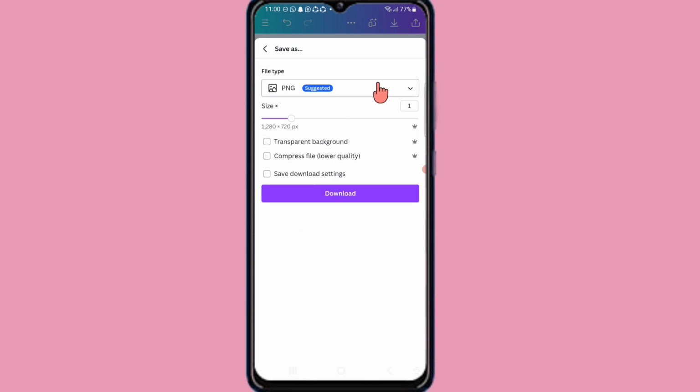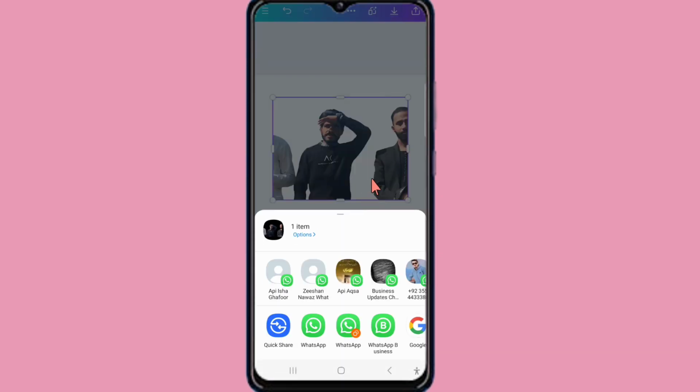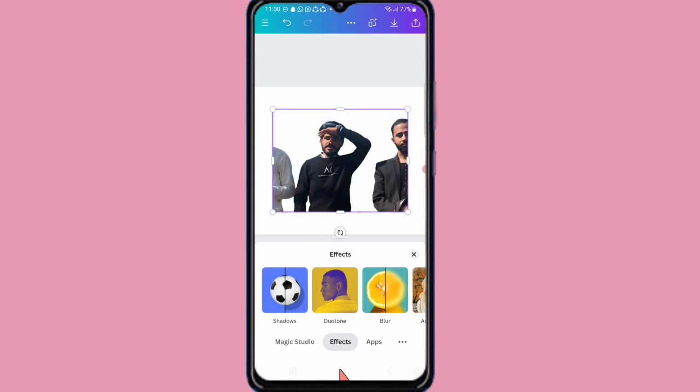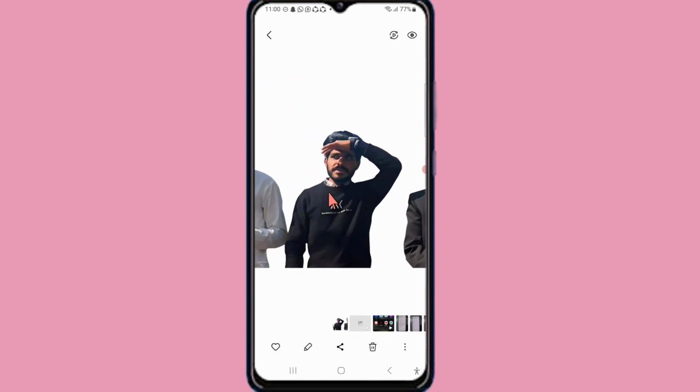And from here you can select the size. If you want to export the image without background, then click on PNG and transparent background and then click on download. And now our image has been exported successfully. So now I want to show you my image. Click on it and you can see Canva has exported my image very accurately.